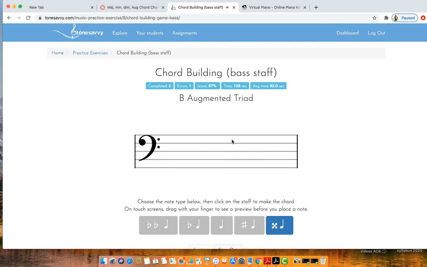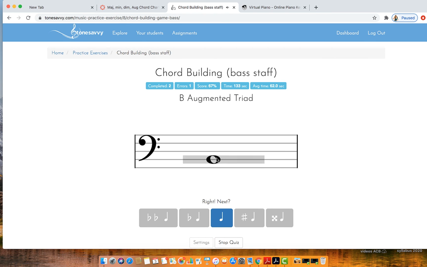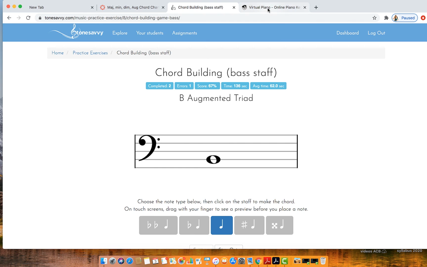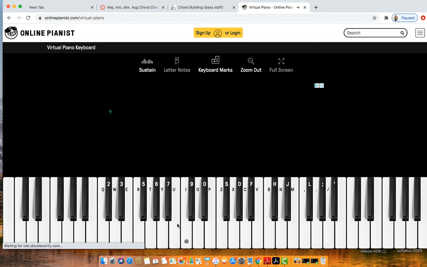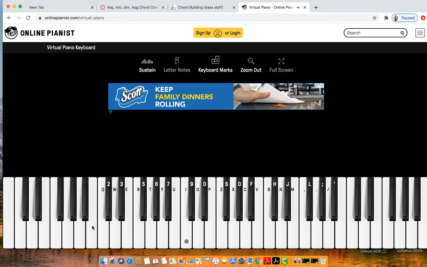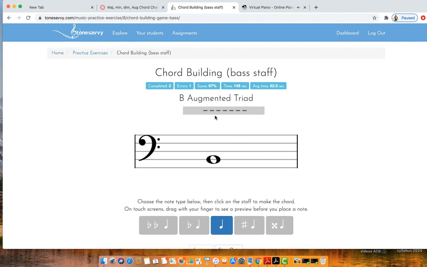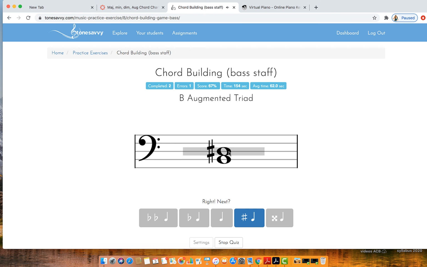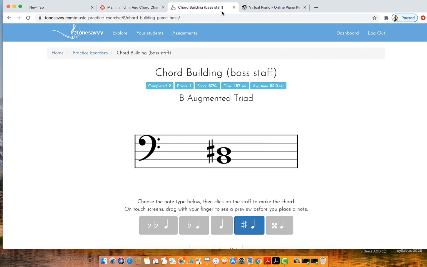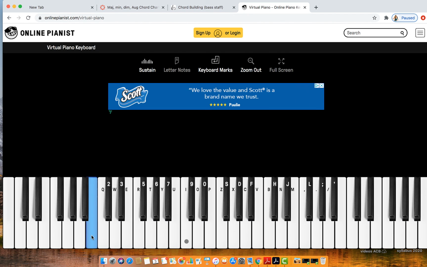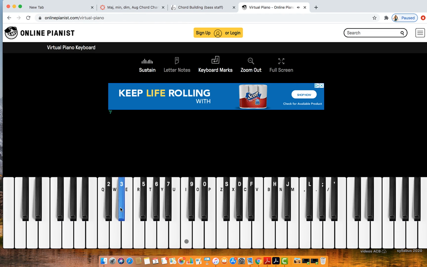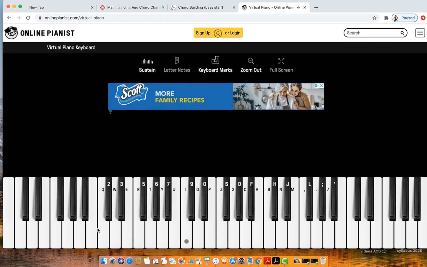One more. B augmented. We need a B. Now we need a major third. Major third above B. Here's B. And, oh, we're in bass clef. I'll go here. Major third to D sharp. Okay, D sharp's a major third. Now, what's the fifth? We got to go a major third. All right, major third above D sharp. Here's the third, D sharp. Got to go major third. 2 whole steps. 1, 2. There we go. Here's the whole chord.